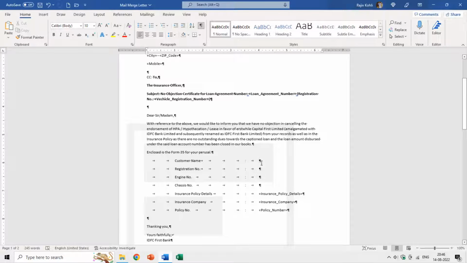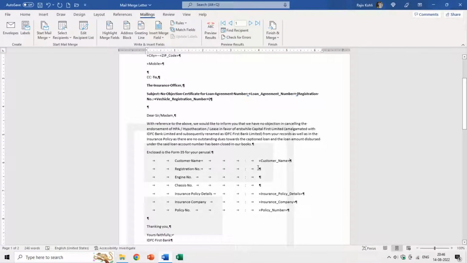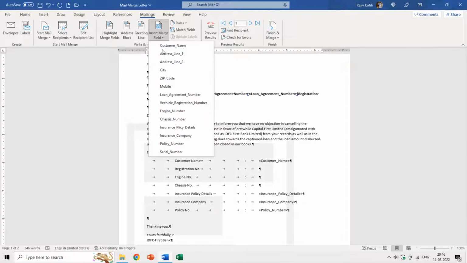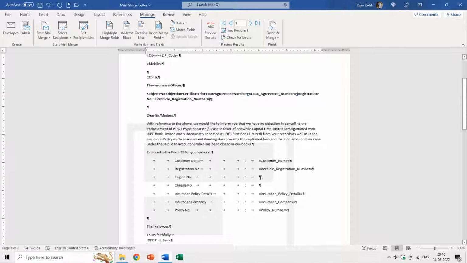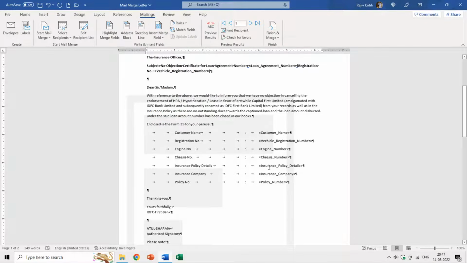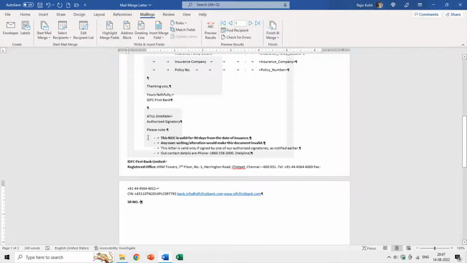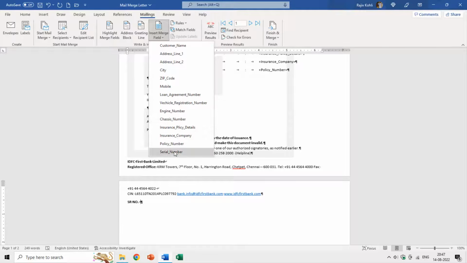So here I am going to insert the customer name again: Mailings, Insert Merge Field, Customer Name. And here I am going to insert the vehicle registration number, then the engine number. You can insert the same field as many times as you want. Here I am going to insert the chassis number. So here we already have these insurance policy details fields. Below that I need to insert one more field here, serial number.